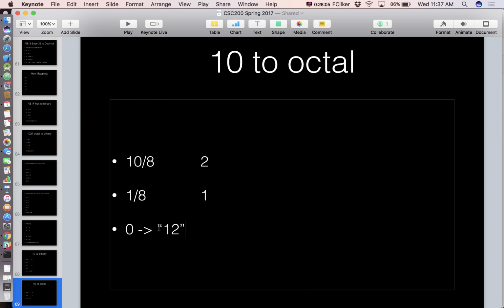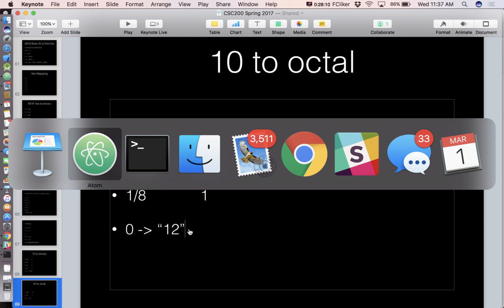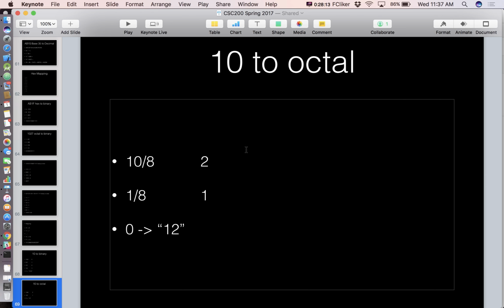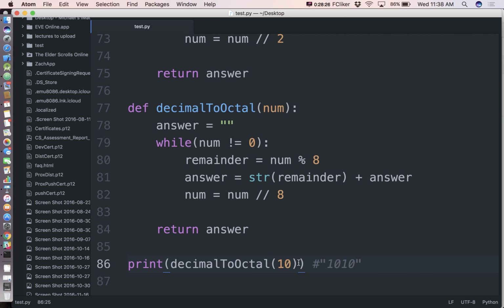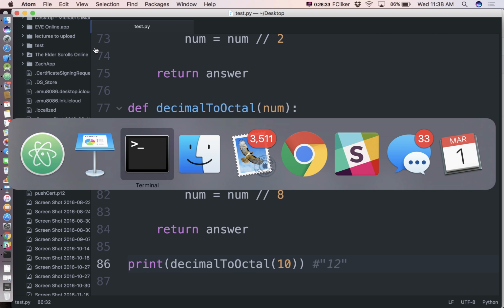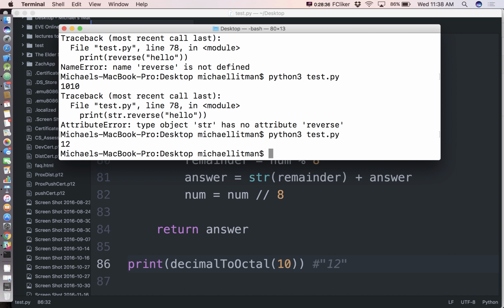All right, so 1, 2 in octal is the answer we should get out of this if we converted it correctly. But again, notice that this was the identical pattern to what we just did for converting from binary, right? We just happened to do our modulus and division by 8 instead of by 2. So our expectation is to get the string version of 12 there. And there's our 12. Okay, so that now works for octal.